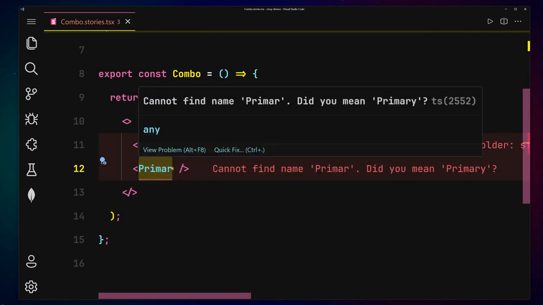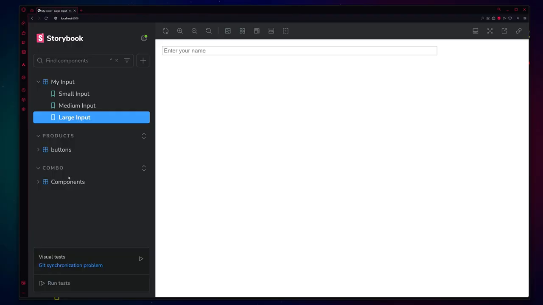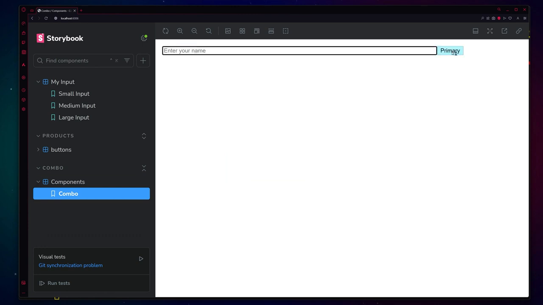I don't know why we are getting this error, but I'm going to just ignore that for a few seconds. And I'll use npm run, not test but storybook. And here you can see we have our combo component, and now if I expand there, we have our combo. So as you can see, we have our input field, and we also have our primary button.